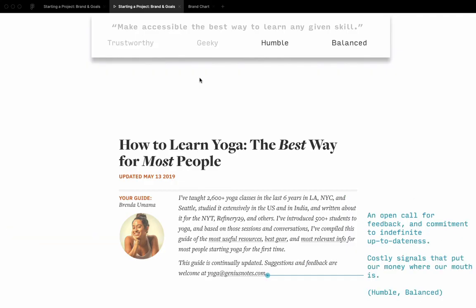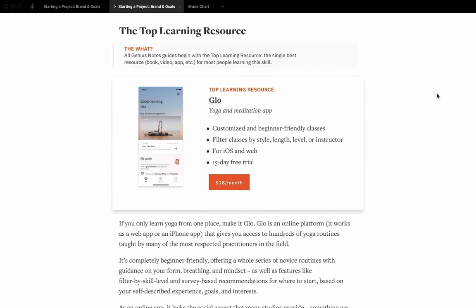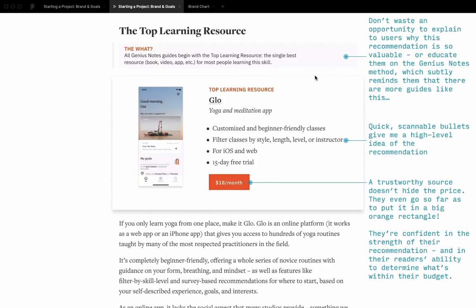I'll keep going here. You can read the text if you want, but it's a little bit more about the actual text here. And then, of course, we put in some high-quality imagery with people doing yoga. And then we start to scroll down. This is as we get into the article. And my callouts here are about all sorts of aspects of the design. We've got the top learning resource.